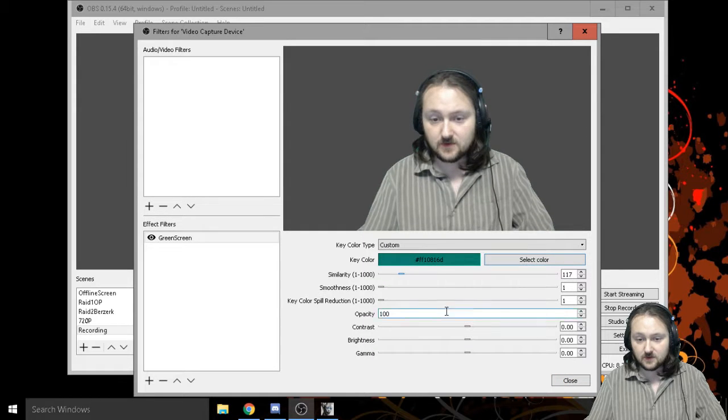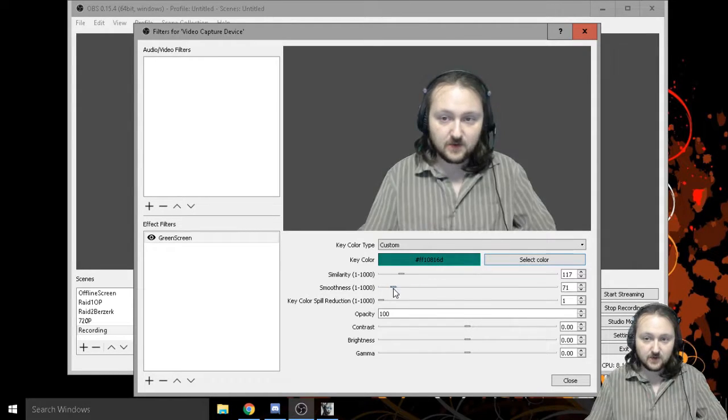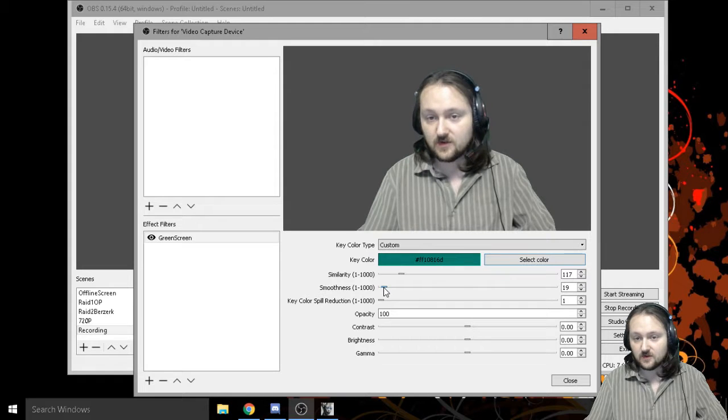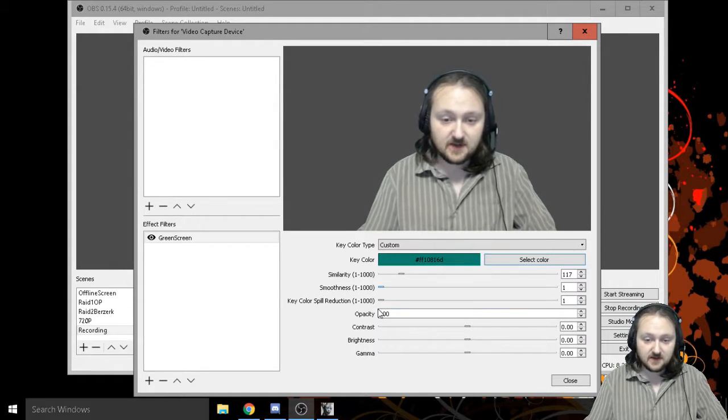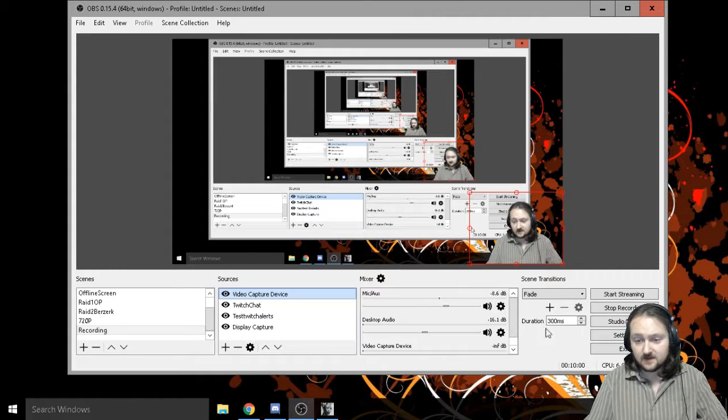So we hit close. If you want, you can smooth it out, which basically makes it, well, as it says, smooth. You just have to play with how you want to do your own stuff. I'd recommend just changing the similarity, but you can also do the color key reduction, which makes it so that green will kind of go away if you up it a little bit, but then you're also not getting the true color of my horrible skin.